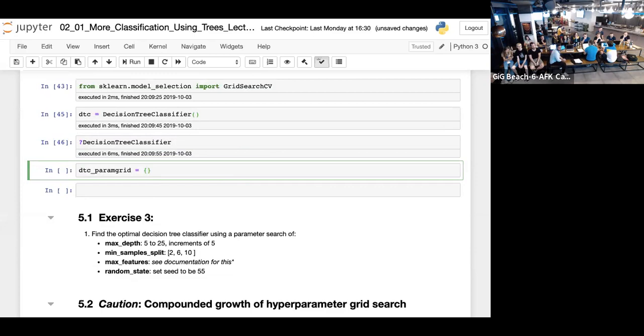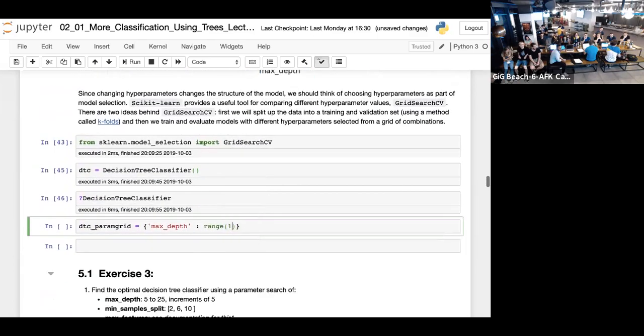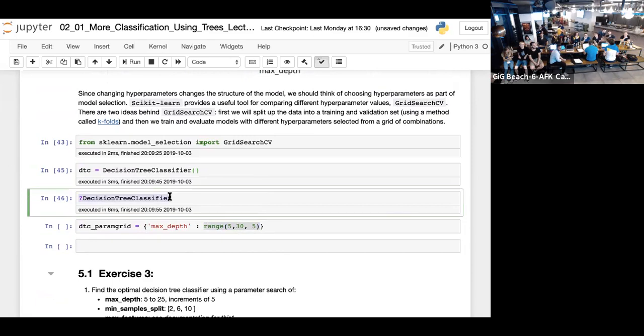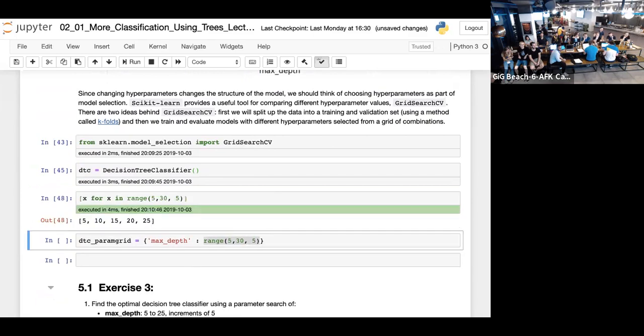I'm gonna create a dictionary. I'm gonna call this max, so the actual object I want is max depth. And this time around, I want basically to use a range from 5 to 30, increments of 5. So I have to just run this, so you can actually see this. And just do this, x for x in. This automatically just creates it for you. Maybe you can do this, so you can actually get the 30 as well.